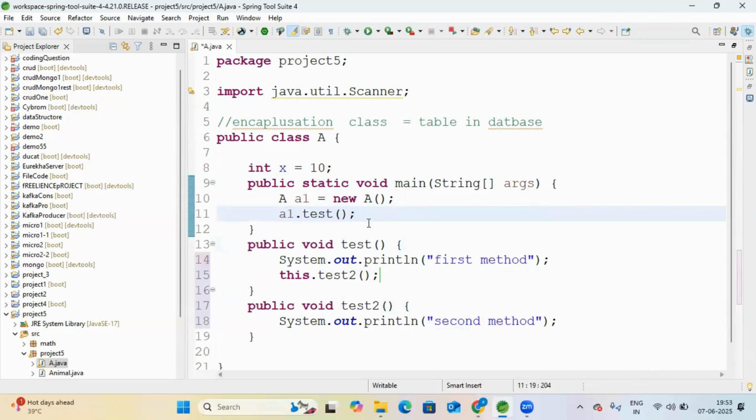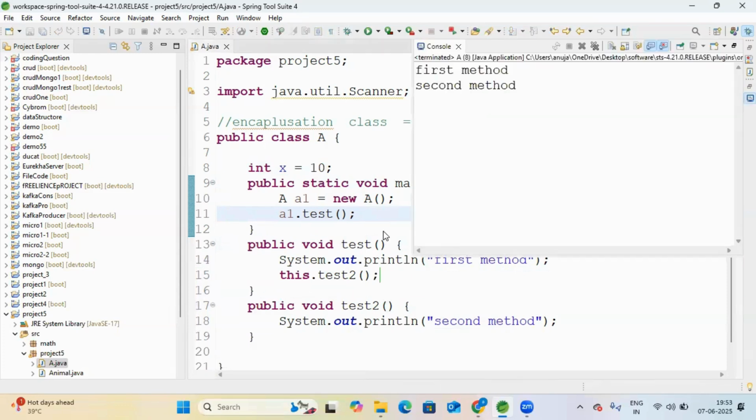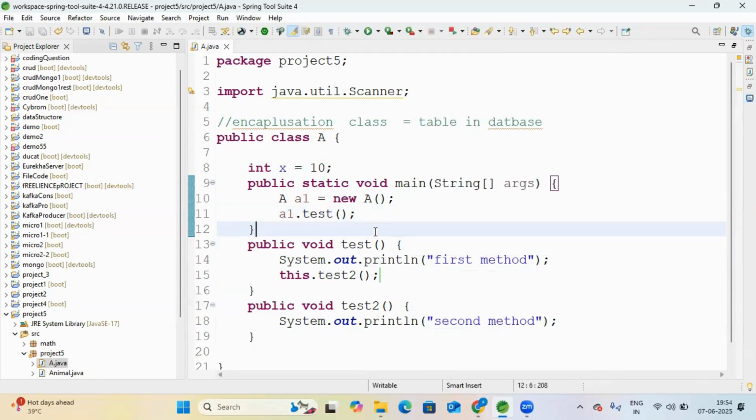This is basically asked in different interviews: call one method from another method with the help of this keyword. So this is the basic way of doing things. Basically, we can see first method and second method, both the methods are running, and with the help of this keyword we are calling one method from another method. This is basically an interview problem asked for 1 to 3 years of experience.